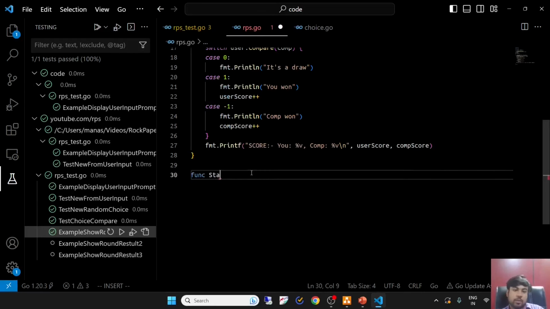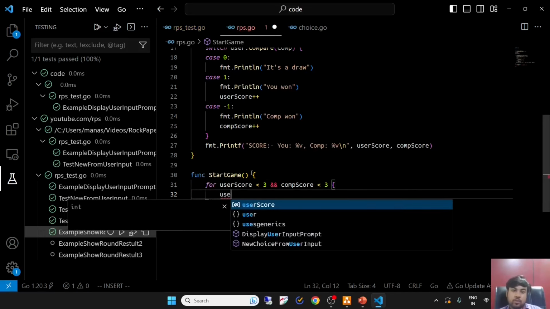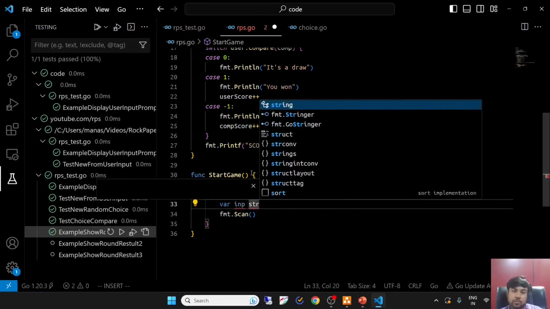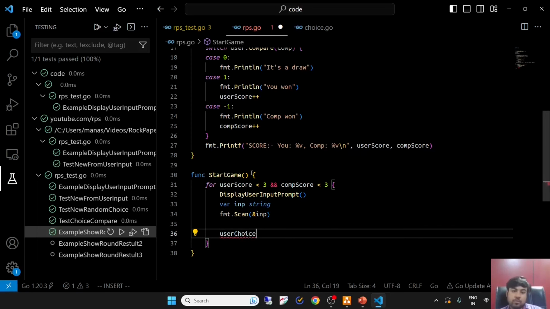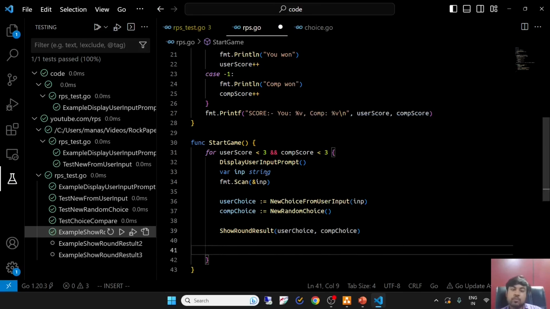Let's say we create a main function, start game, and it loops while... display user input prompt. Then we'll get the input. So this will go on, and then we'll show the final result.